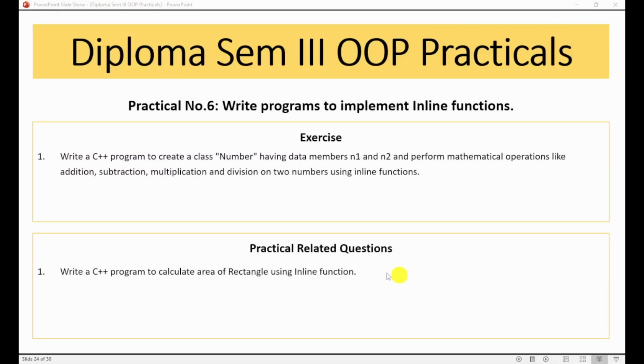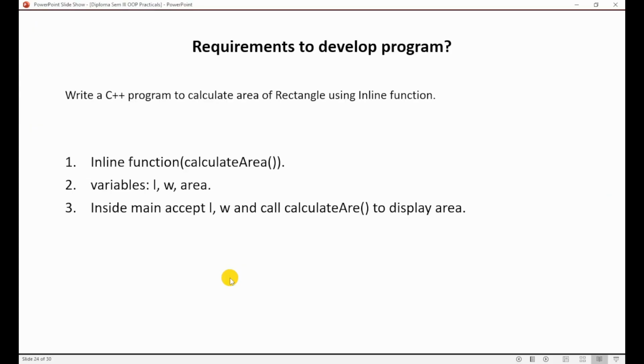Now the next question is under practical related questions, that is write a C++ program to calculate the area of a rectangle using an inline function. So this is a very simple program. It is not mentioned here to create any class or object. So we can do it using procedure oriented programming also. So let us see the structure of this program.